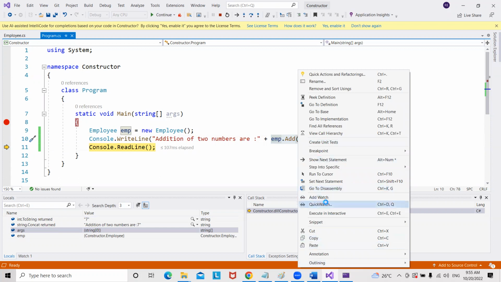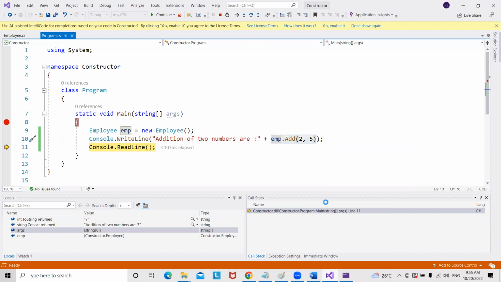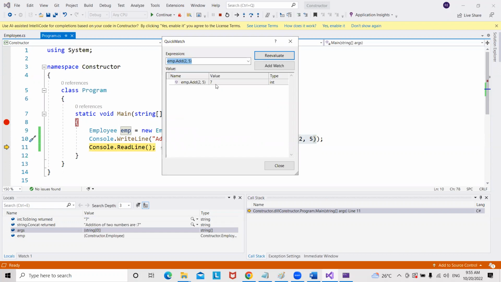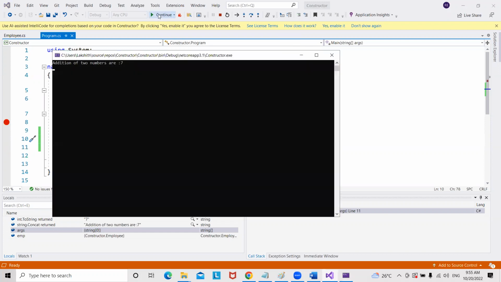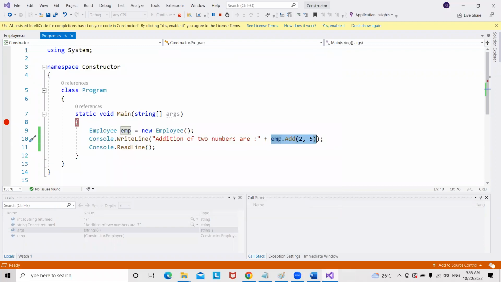But what is it returning? Right click, it should be a quick watch. Before returning, if you want to see what is the value it is returning. So emp.add of 2, y, it is returning 7. So let me execute this. Addition of two numbers: 7. See here, is it clear?